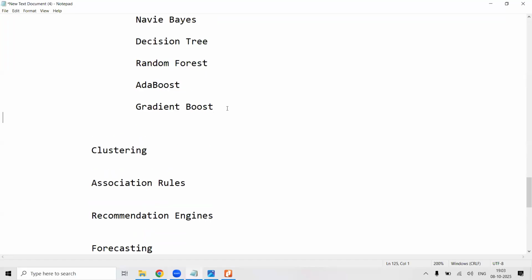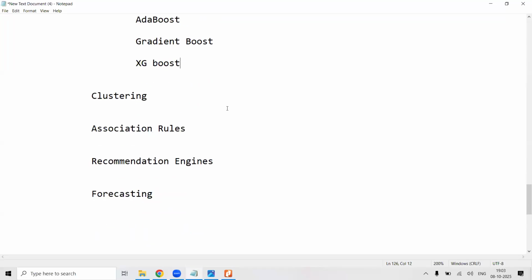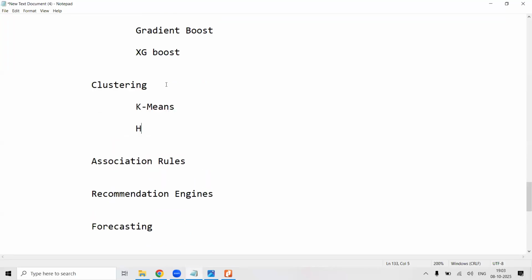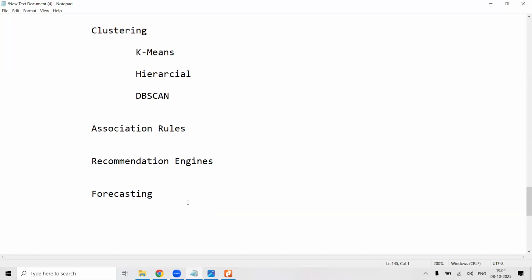Right? Now, next, XGBoost. Next, clustering. Within clustering, K-means, hierarchical, DBSCAN, association rules, recommendation engines, and forecasting. So these are the different algorithms which we are going to cover.